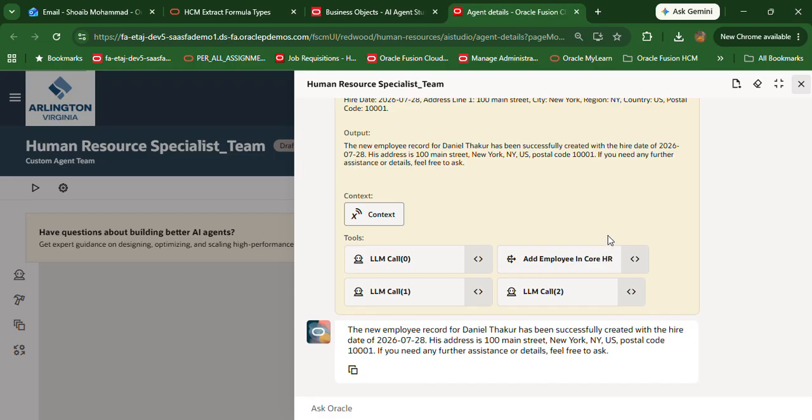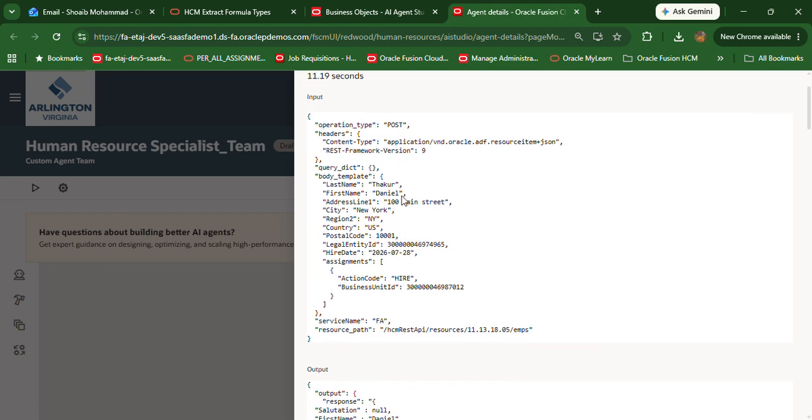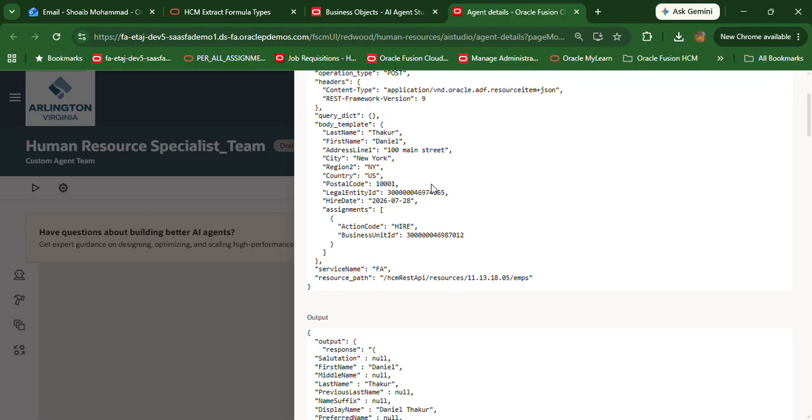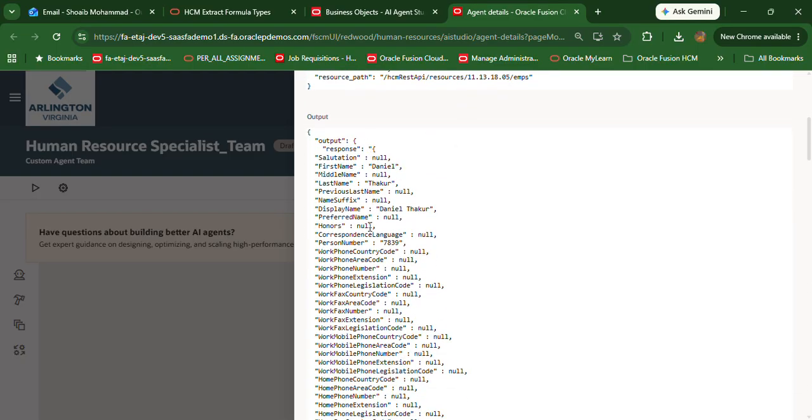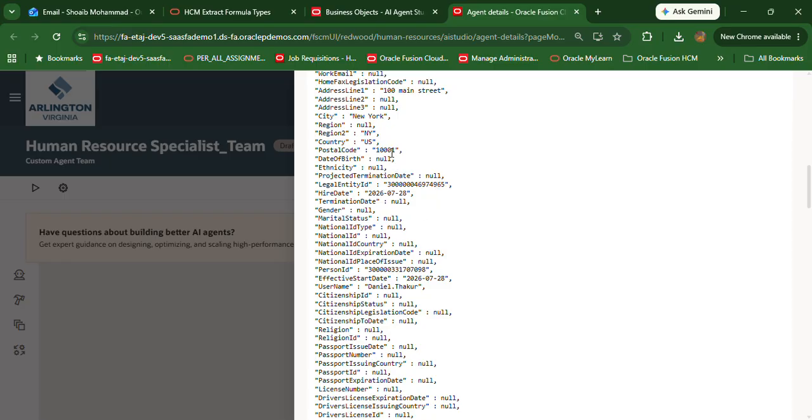So this is the execution. You can also track the executions from here. This is the input data which I have provided, and this is the content type which I was referring to, that you have to use this content type and this REST framework. After this is the output response. There are a number of parameters which were supposed to be entered, but I have entered only the mandatory details. The mandatory details have been captured and added. So the person ID is already here, and then the date format.